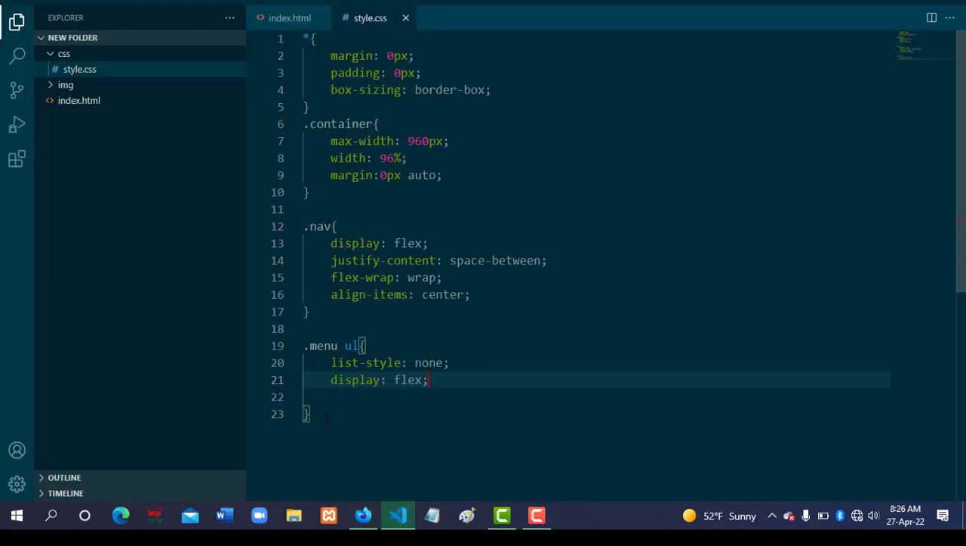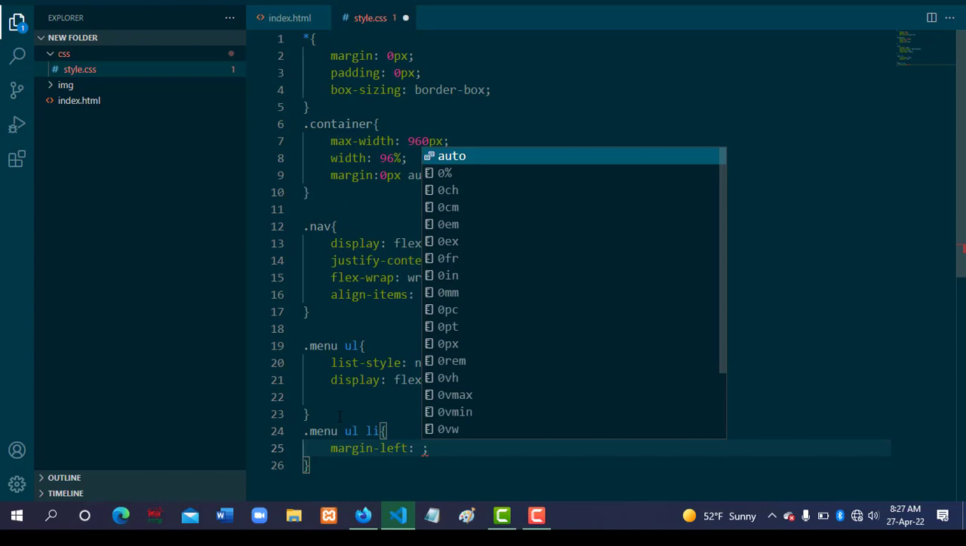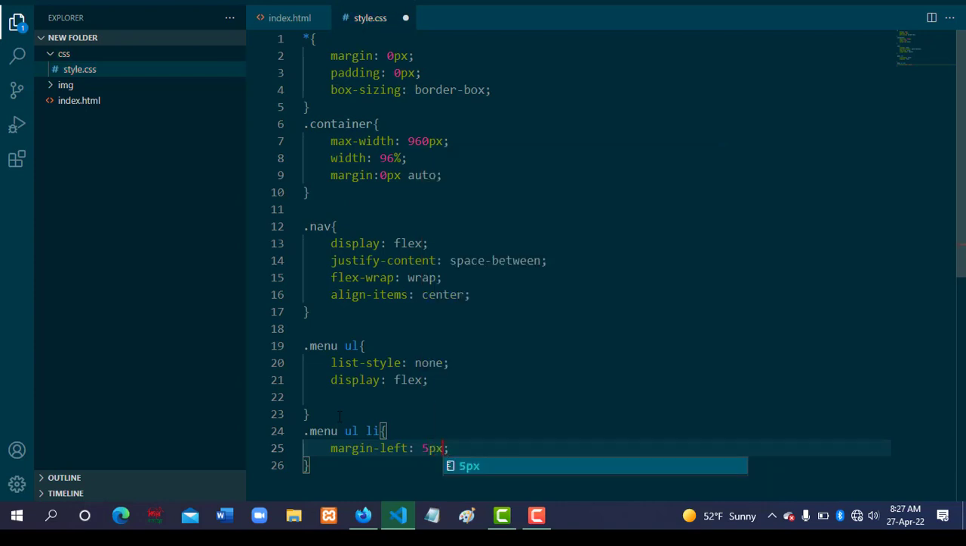Now I want to give a margin of li. Okay, home, about, and to give a margin, we can give the margin. .menu ul and inside of ul li, margin-left, we can give the margin-left 5 pixels. If we save it, we can see the margin is here.